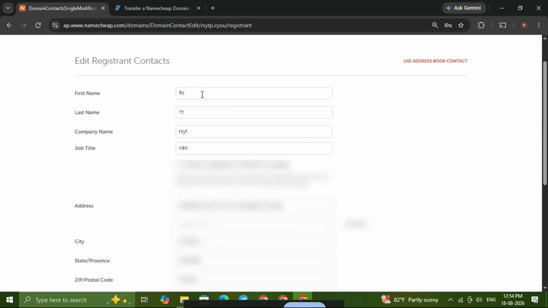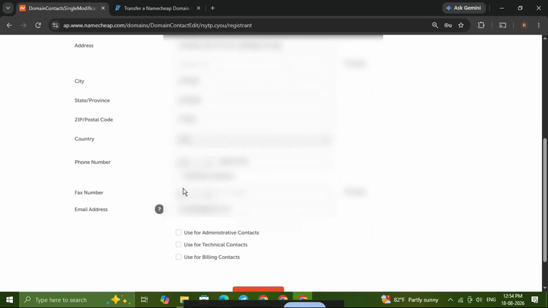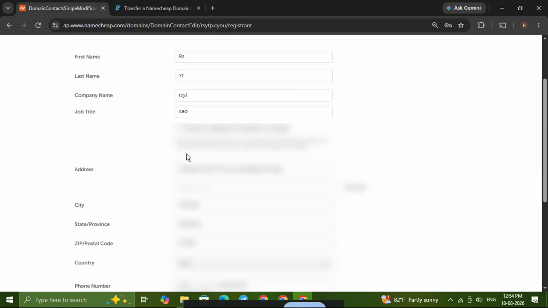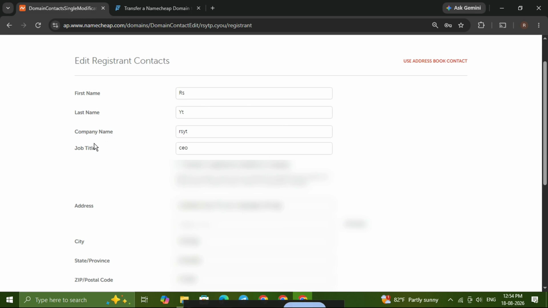Update the required contact fields carefully, such as your first name, last name, address, city, state, postal code, country, email address, and phone number. Make sure everything is typed correctly, because this information may be used for domain communication and verification. If you need to add a company name and job title, fill in your company name and your job title if those apply to your domain registration.